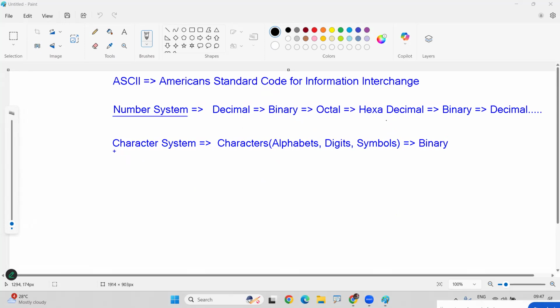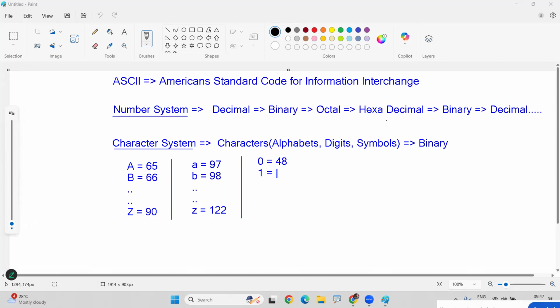How? Because for every character, they have given a fixed integer value. Let's say capital A, 65, capital B, 66, and so on. Capital Z is 90. Let's say small a is 97. These are fixed values. You can learn them by heart. 98. Small z is 122. Even for digits also, for 0, 48. For 1, 49, and so on. For 9, it's 57.